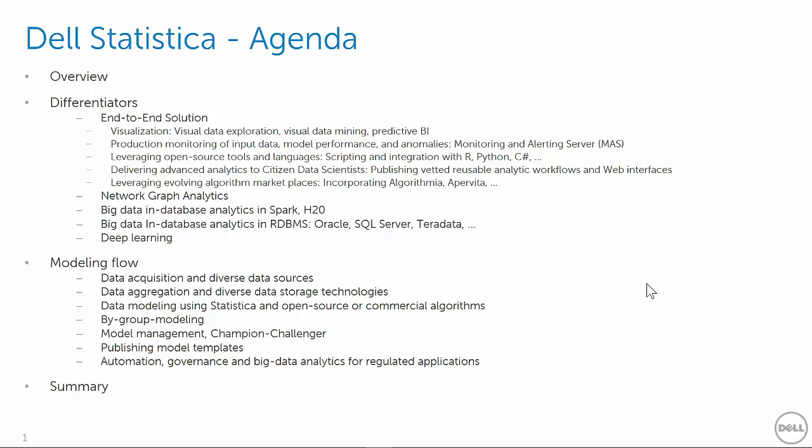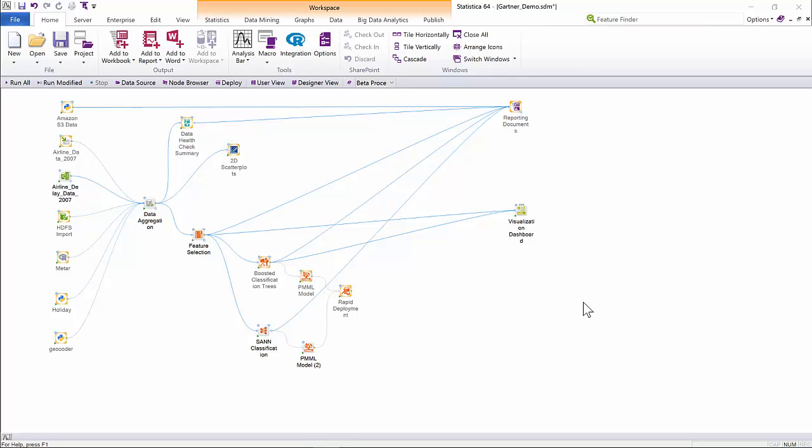And then I'll walk you through a typical modeling workflow using the example dataset that was provided, which was the airline data, and walk you through everything from data acquisition to data aggregation, and then modeling, model evaluation, model management, how to publish certain templates, and finally automation and governance. Let's now talk about some of the key differentiators.